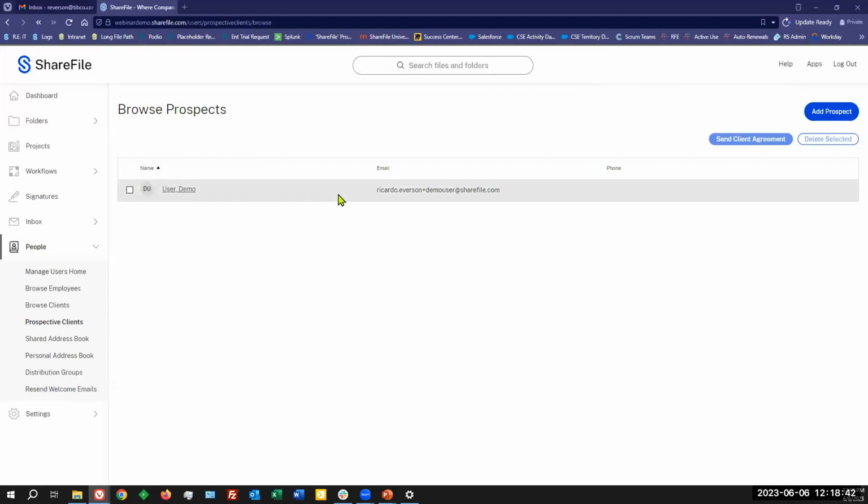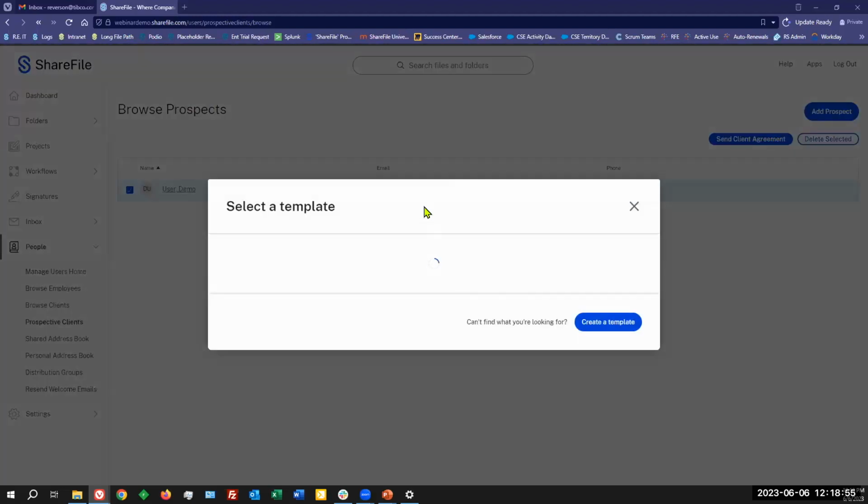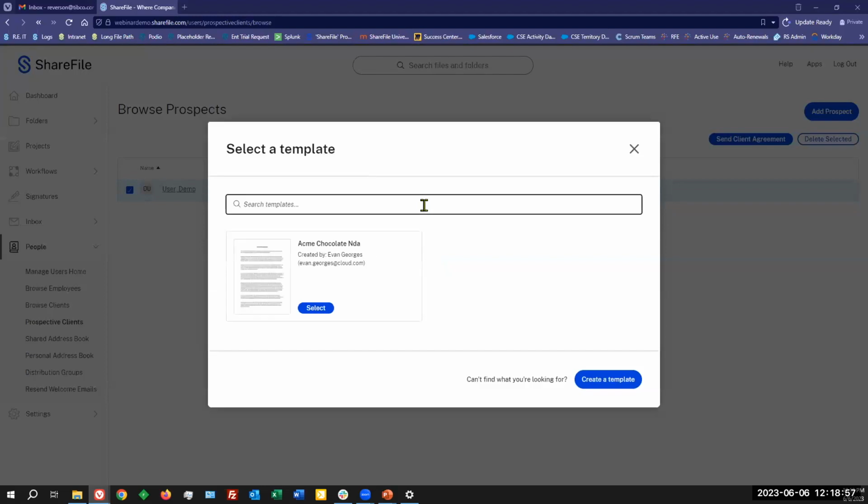And now you see that user in your list to be set up for an agreement. So at this point, I would select the user and then click on Send Client Agreement. Now, accelerated agreements are really only going to be used for clients you need to have an agreement for before joining your account. There is a traditional way to create client users.